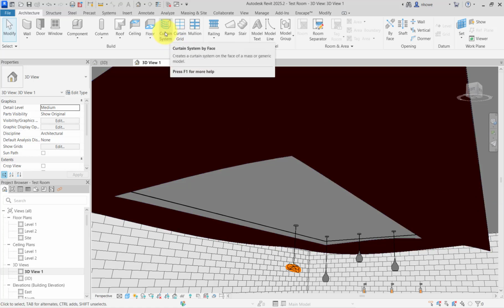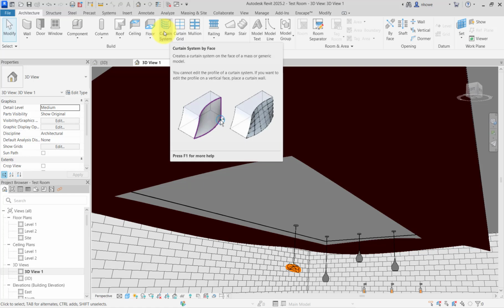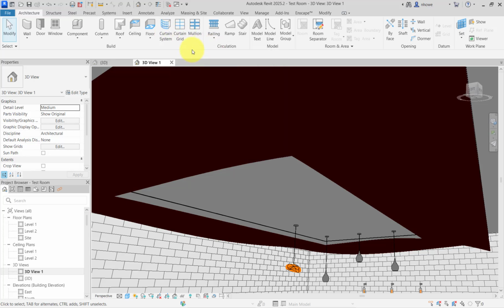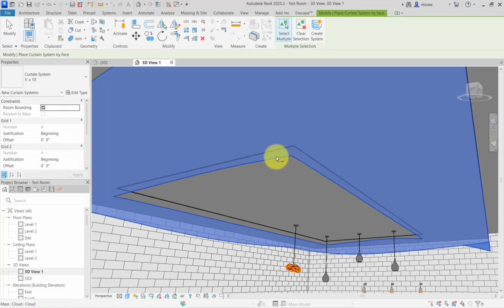We're going to do this new tool. You've done curtain walls, but now we're going to do something a little special. I'm going to call the curtain system by face. So you can see that on the diagram here, it's showing you kind of what's going to happen. I'm going to select something. It could be a complex surface, like what we have, and it's going to be able to apply anything to it. So I'm just going to select my mass, and then we're just going to find out what it looks like.